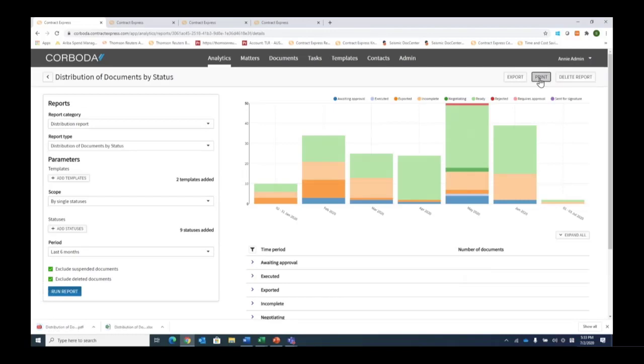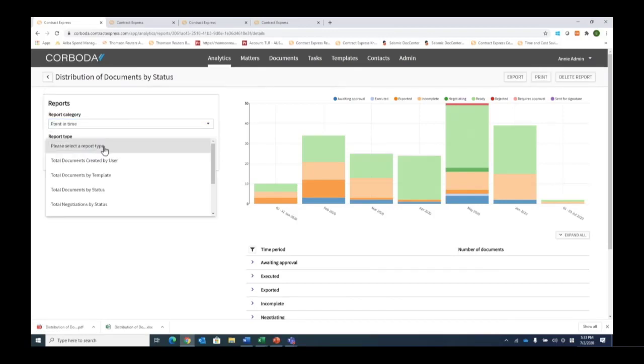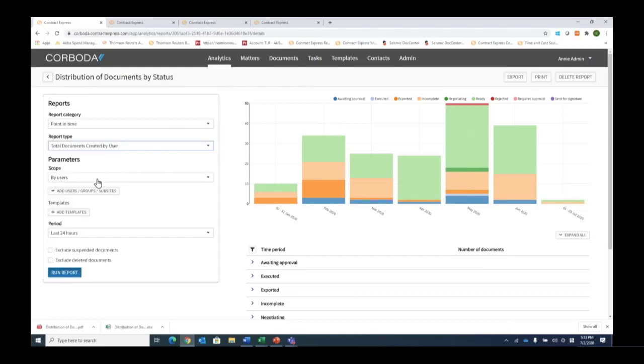Now let's have a look at another report category, which is a point-in-time report. There are many report types, but let's say we want to see how many people are working on document generation in Contract Express. So clicking on Total Documents Created by User. You can look on a user basis, but you can also select by groups or by subsites if you have created any groups or subsites.